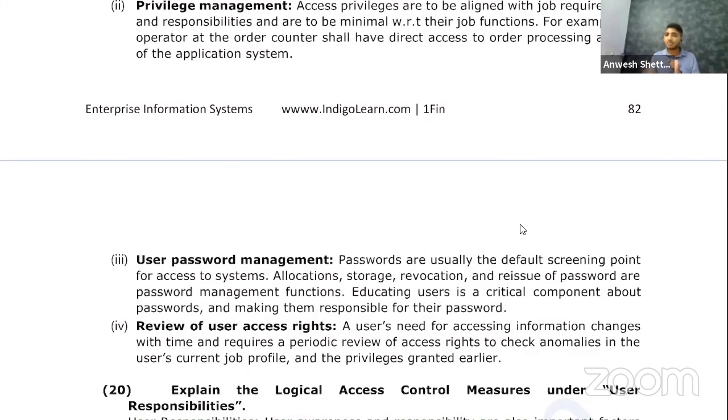Because you cannot expect a 16-year-old kid to know that he has to create a strong password. So the system should alert him. Every time he's creating a weaker password, the system should say, change it, I don't want that password.